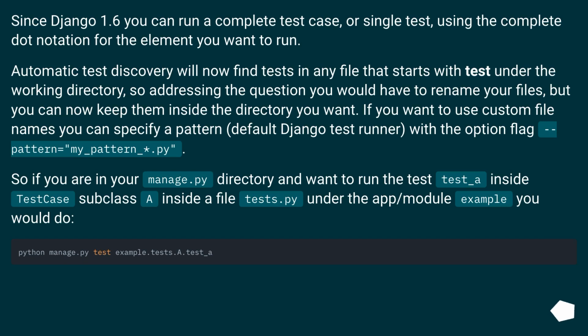If you want to use custom file names you can specify a pattern, with the default Django test runner, with the option flag pattern equals my_pattern_*.py. So if you are in your manage.py directory and want to run the test_a inside test case subclass A inside a file test.py, under the app/module example you would do this.